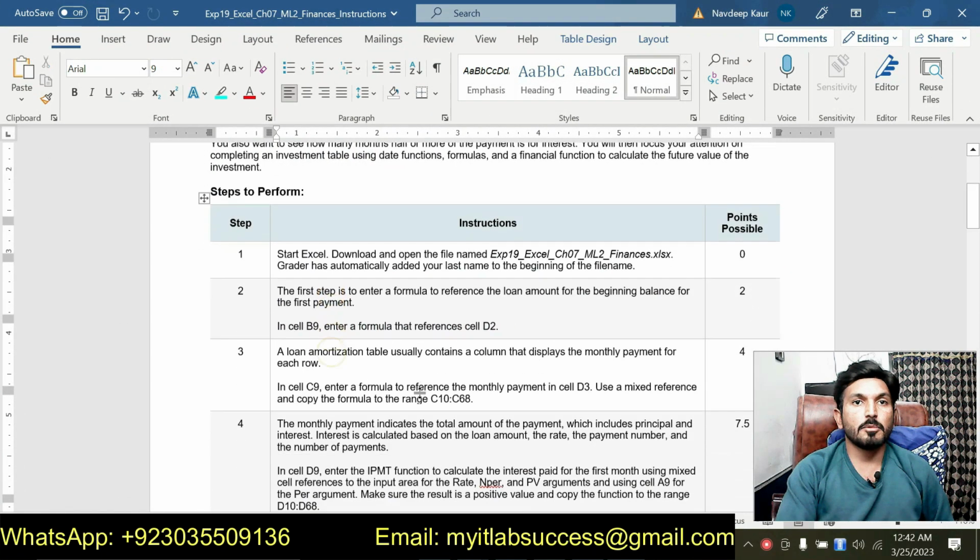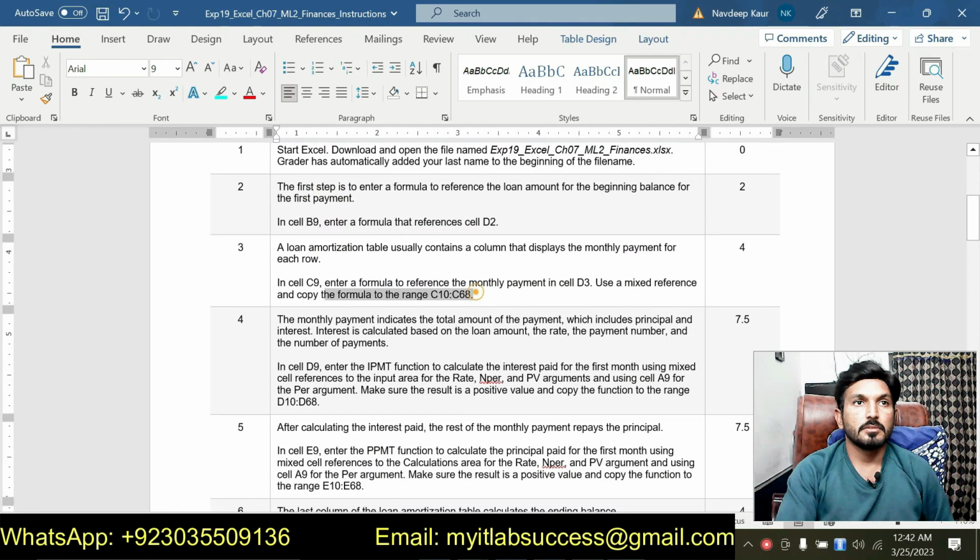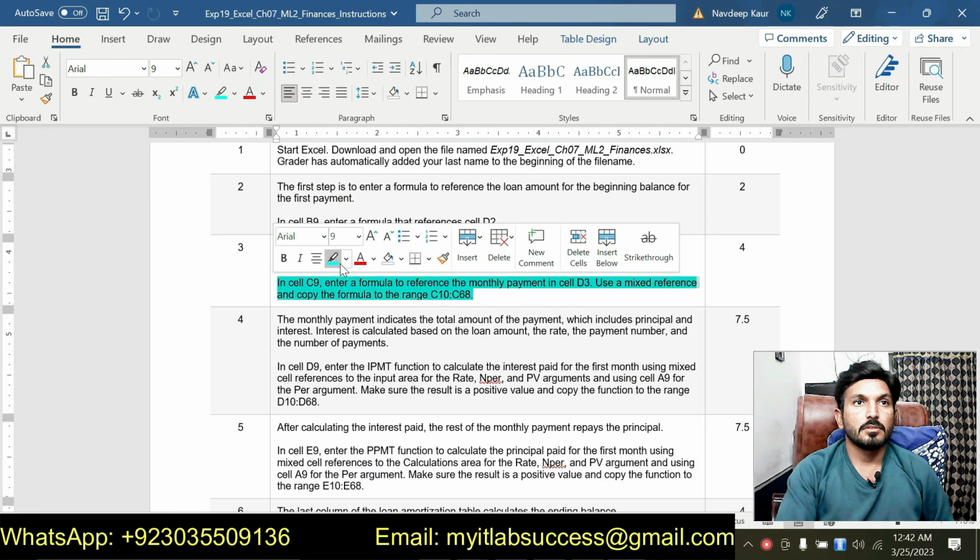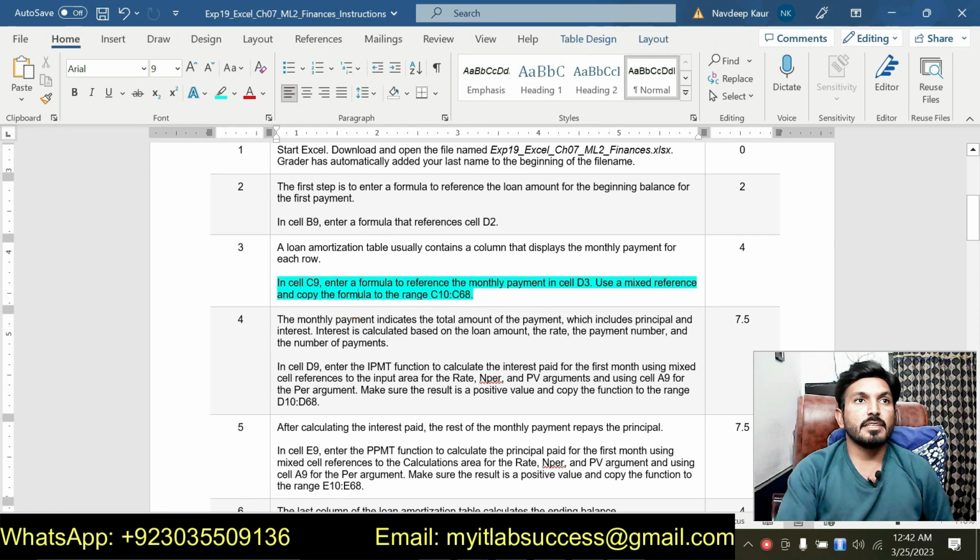Now let's move to step number 3. Step number 3 is: in cell C9, enter a formula to reference the monthly payment in cell D3. Use mixed references and copy the formula to the range C10 up to C68. So now we are supposed to enter a formula in cell C9 that references the monthly payment in cell D3.